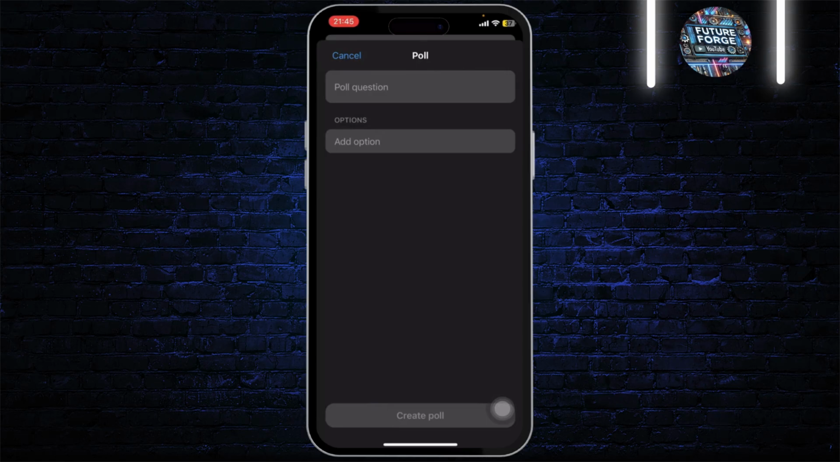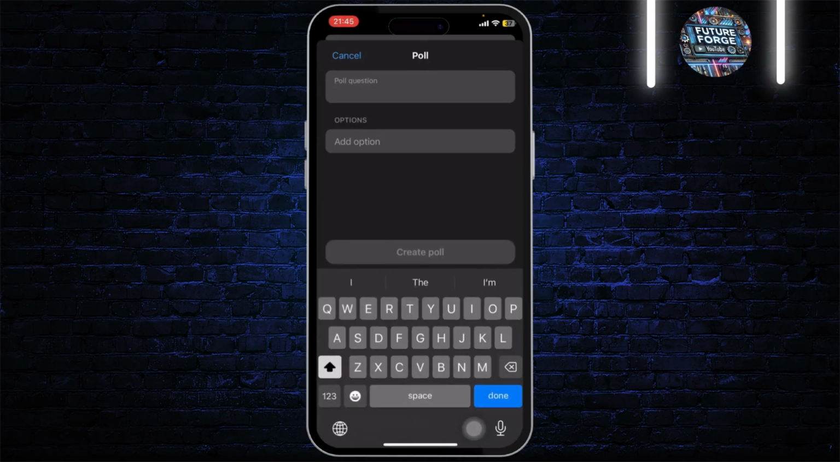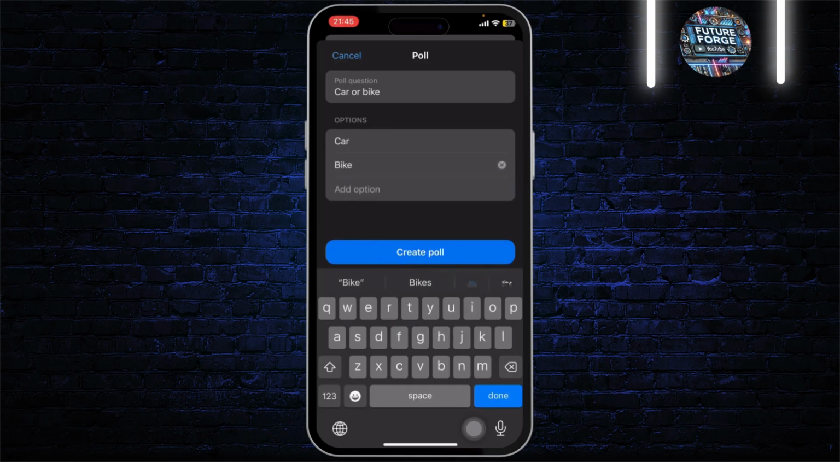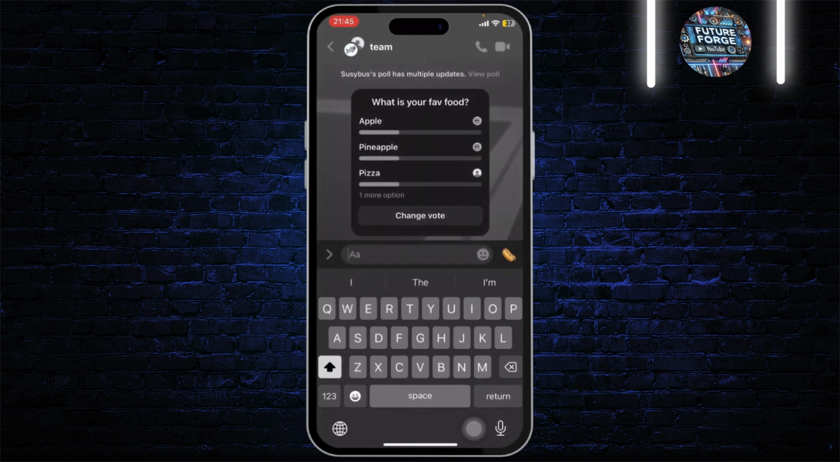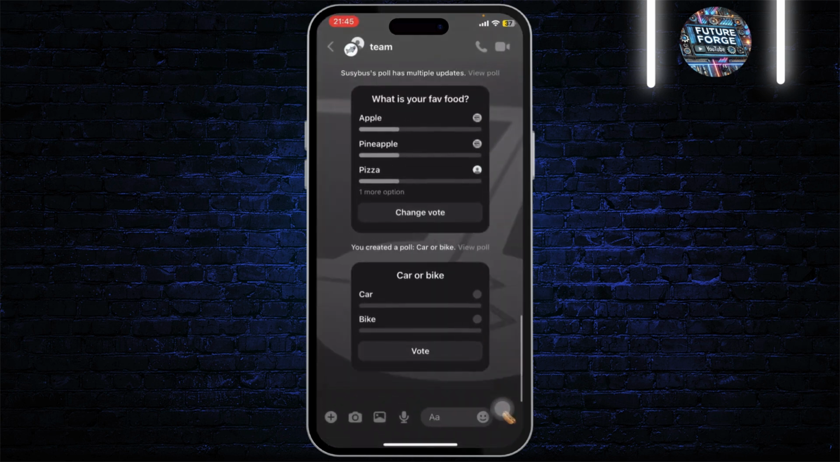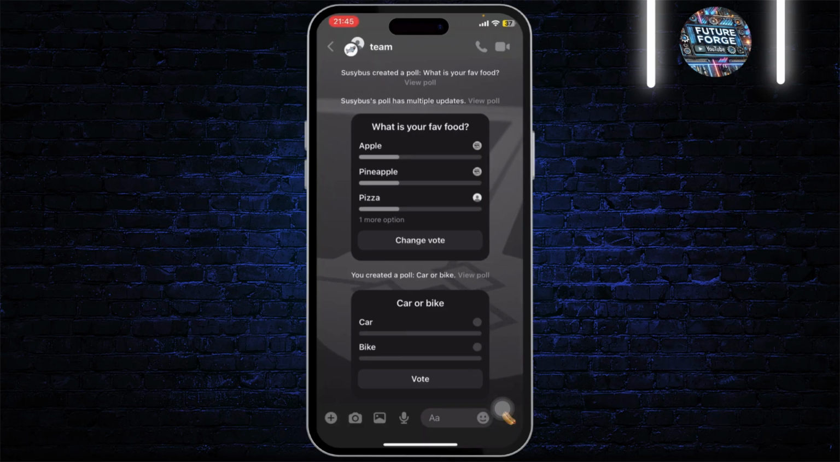Tap on poll. Now what you'll need to do is just ask a poll question. Now let me say car or bike. Now after I do this, I can simply add options. Let's say these are my options. Now you can add more and more options here. After you do so, you can simply tap on create poll. Now after you do so, the poll has been created, and yeah, that is basically it.